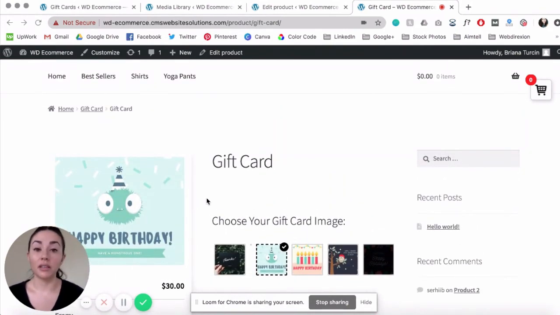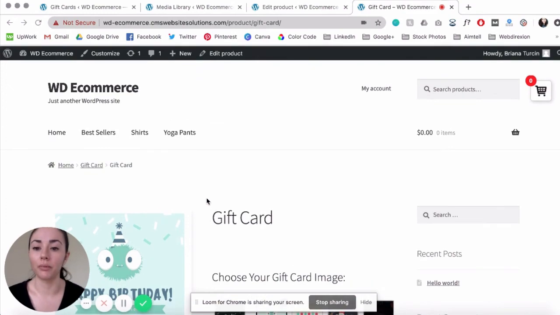So hopefully this helped you to understand the Yith gift card plugin.